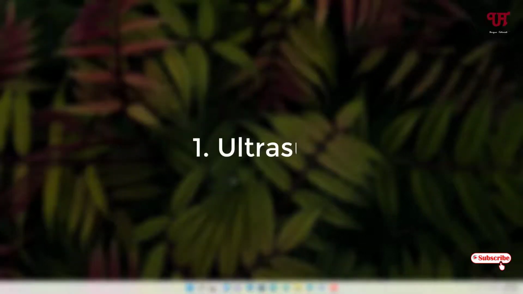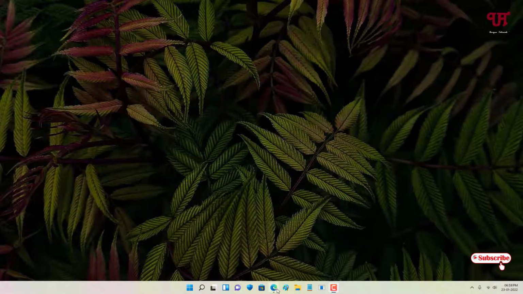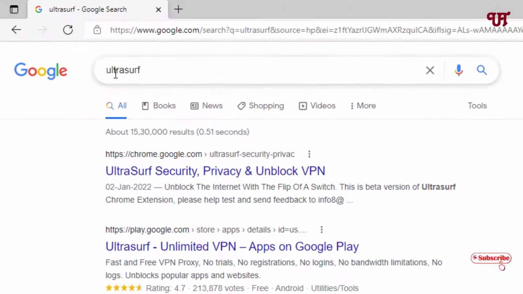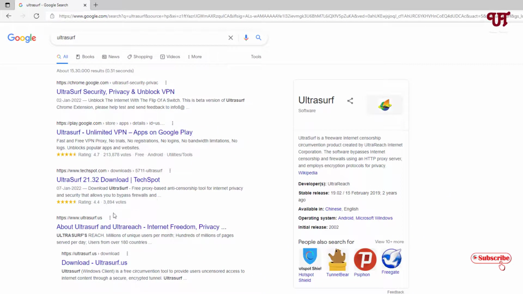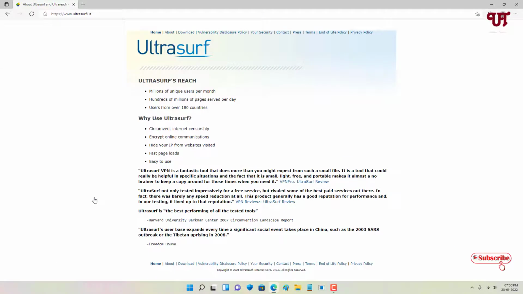So on the first list we have the Ultra Sharp. Just open any web browser and in the Google search, search for the application name as Ultra Sharp, and you will see tons of website links, right? You can see below here the website name as ultrasharp.us. This is the official website of this application, so just click on it. So you can see here its official website.